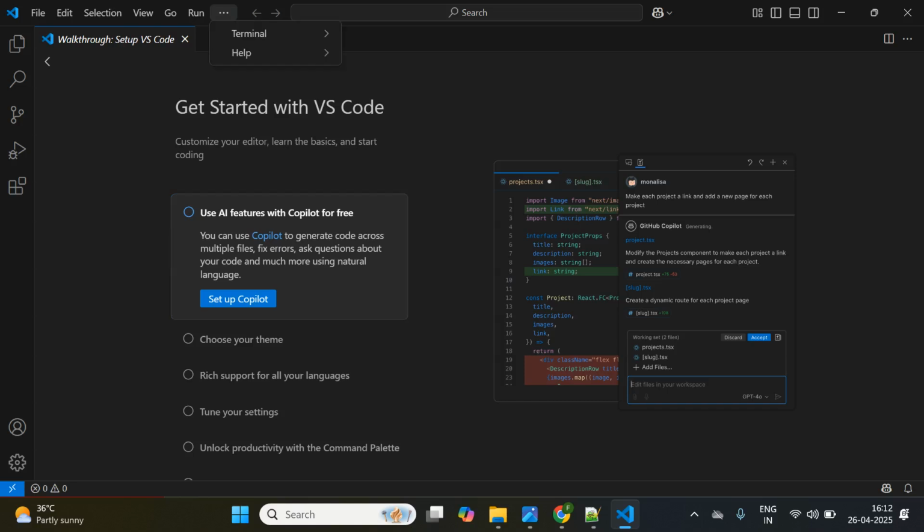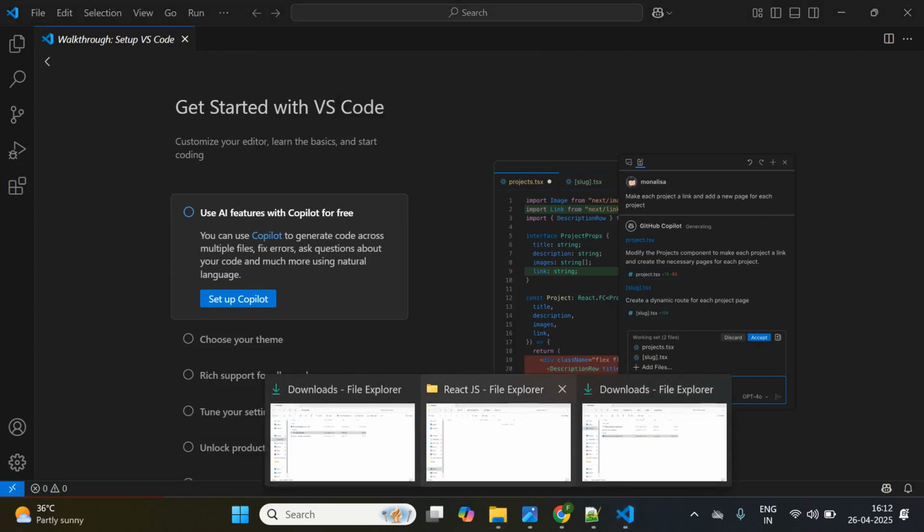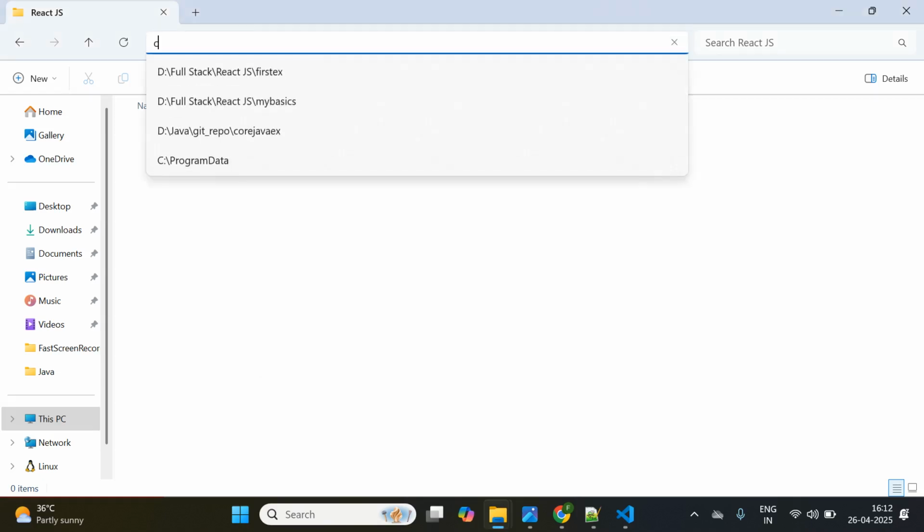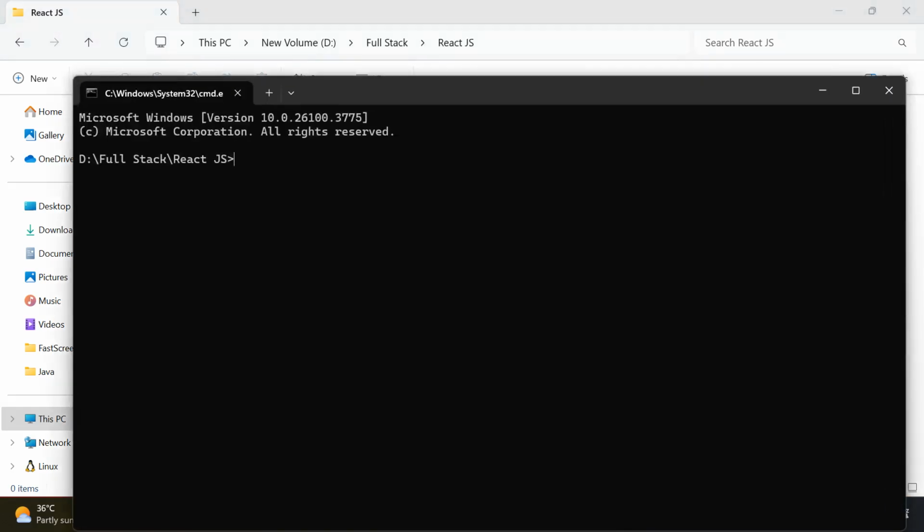For that, you can open a new terminal. Whatever steps we are going to follow in the command prompt, the same steps you need to follow in the VS Code terminal. But I recommend if you are a newcomer, you can simply go to your particular folder and there you can type CMD. See, it opens the command prompt.